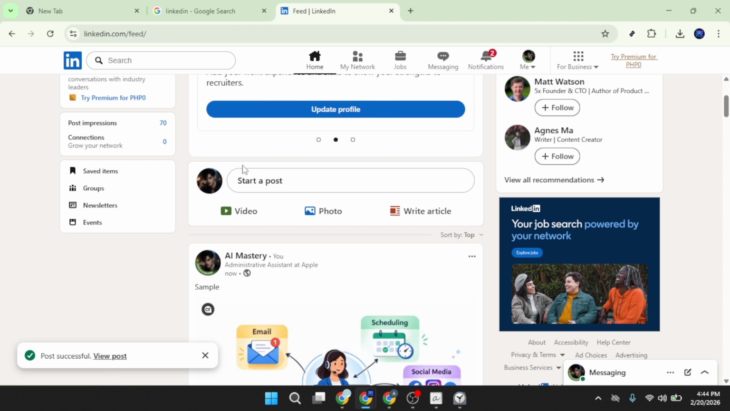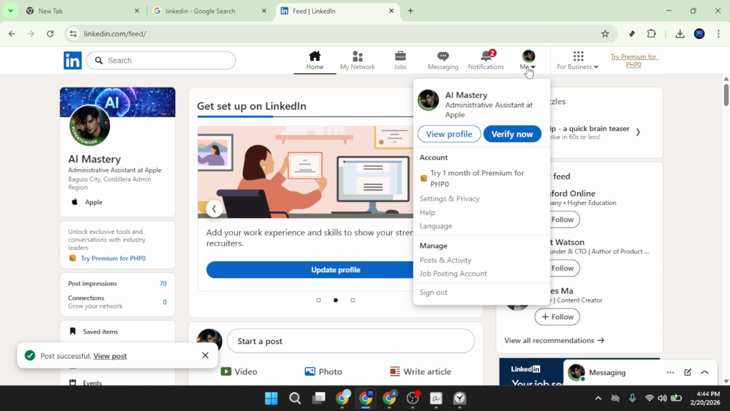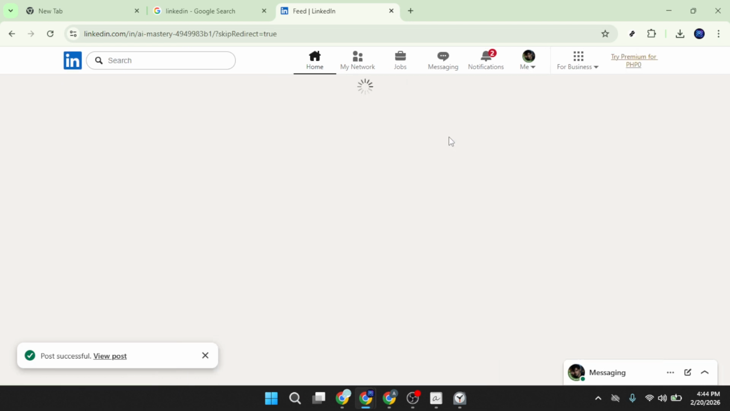Once you're on LinkedIn, look to the top navigation bar and select the Me icon. This is your account menu. From that menu, choose View Profile to open your public profile page.